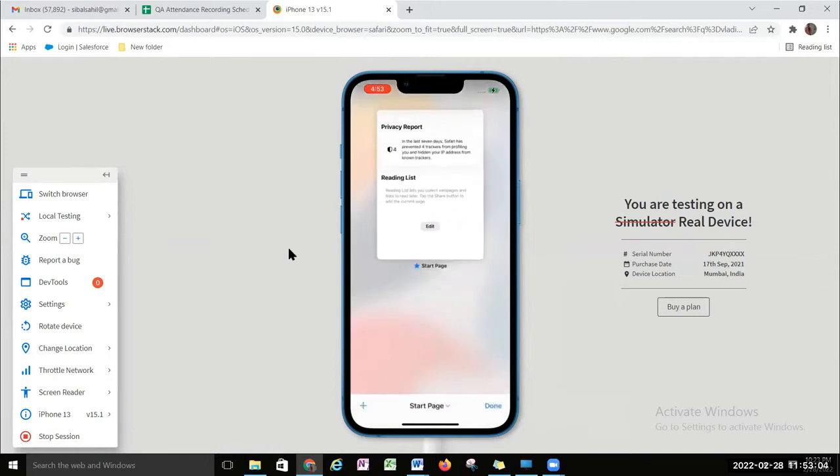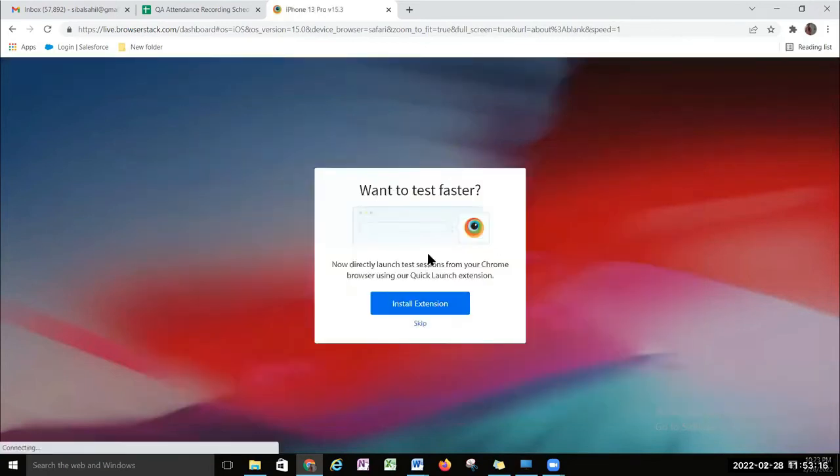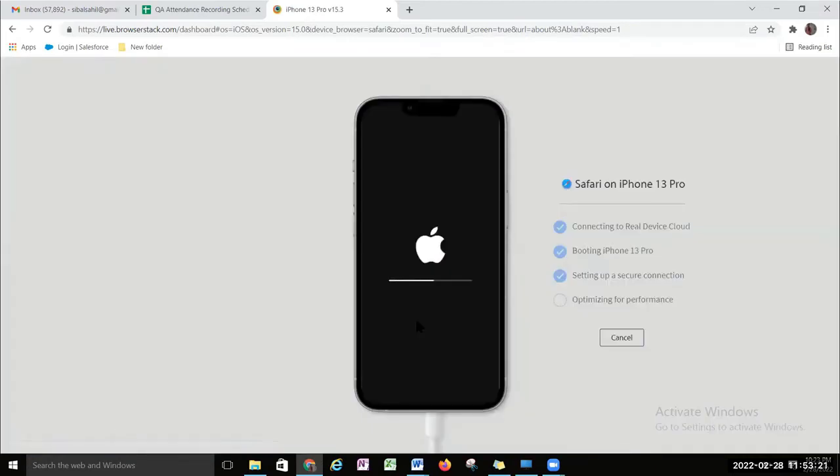So apart from this, this is the user interface part. There are multiple other features on the left side. Let me open another iPhone now. Actually, it only gives us 1 minute of free support. So I have to be really quick while explaining.